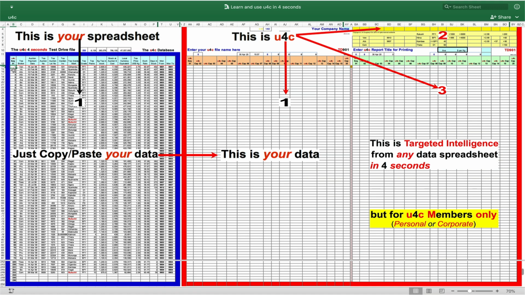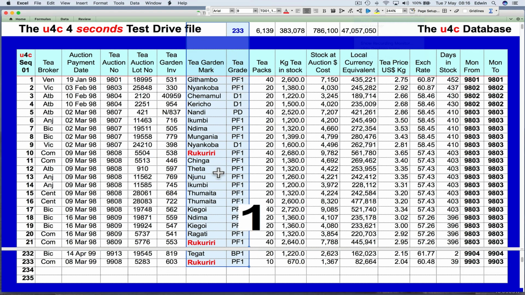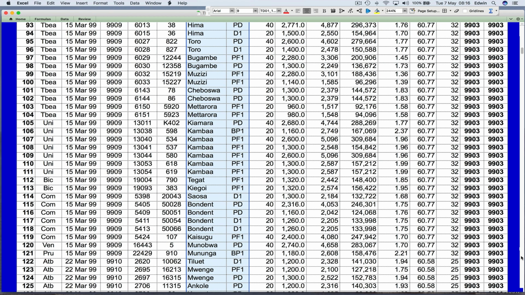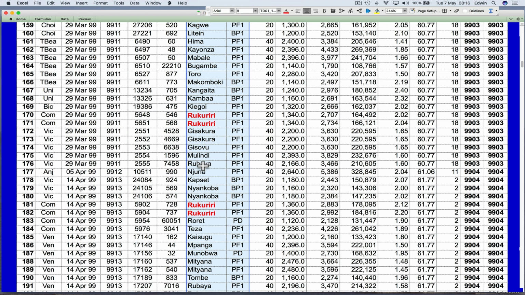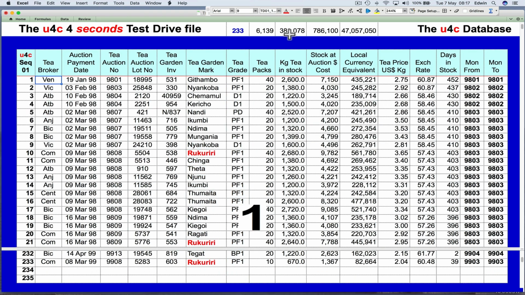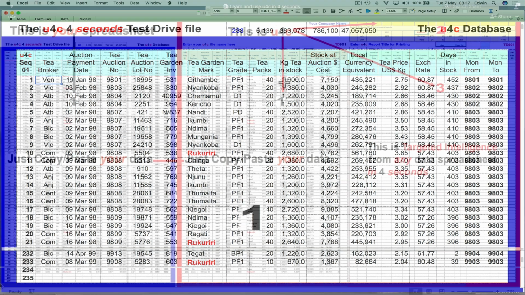Now we'll take 20 seconds or so to copy-paste your column headings into the column headings of the U4C data area and then into the U4C report area. And then we copy your data content into the data area of the U4C wand file. Now, with our standard one-dimensional data spreadsheet file, we need to check what stocks of Rukuriri teas we are holding. These are highlighted in bold red to help us identify them in this file. We can search down our file and try and find them, if we can.